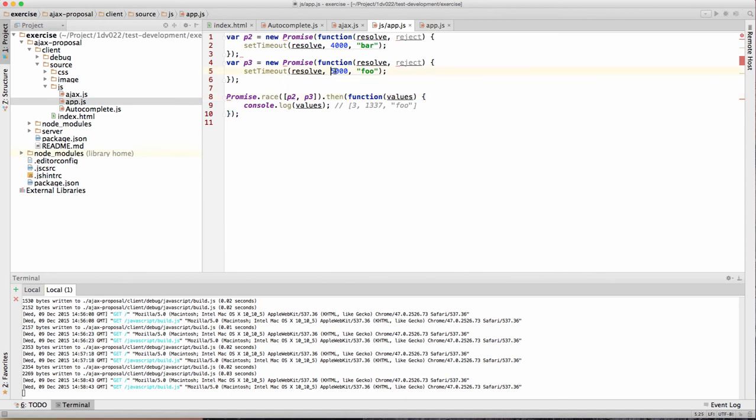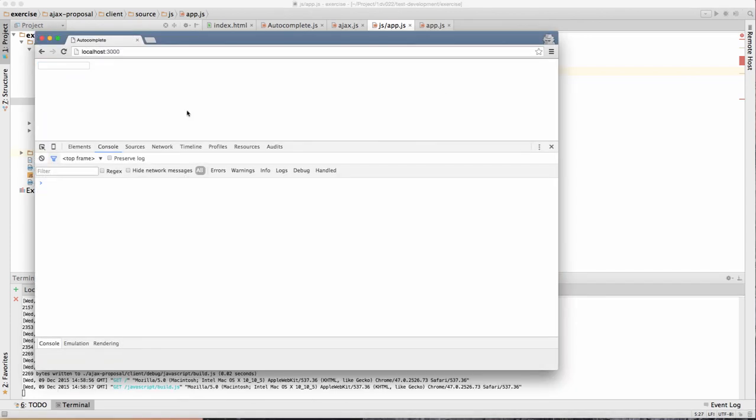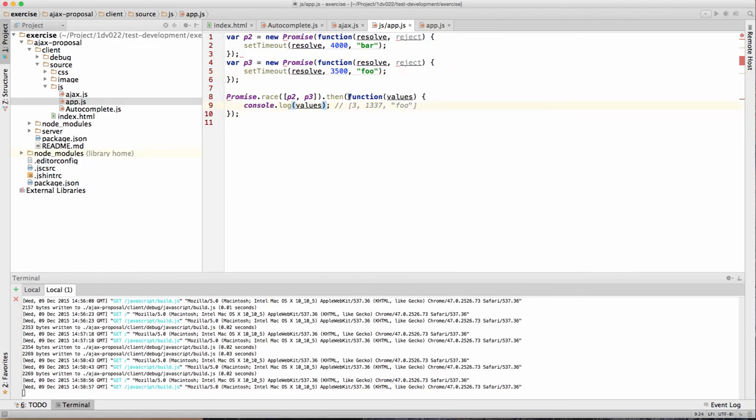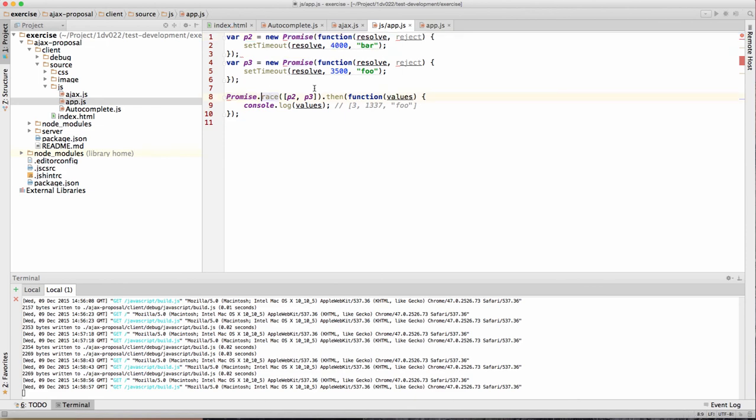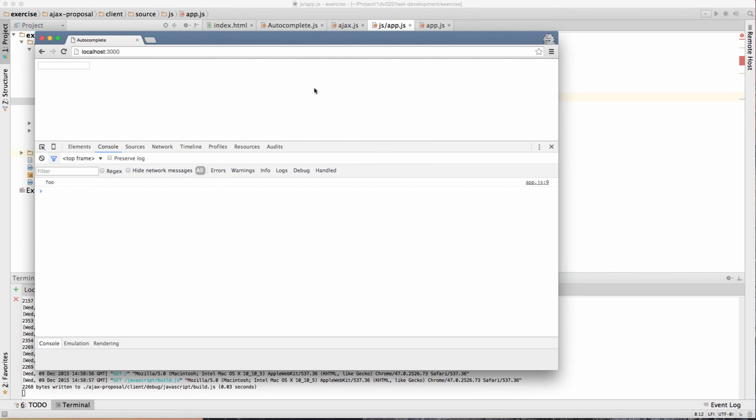So if we change this one to 3.5 seconds, now probably after 3.5 seconds foo will be called. And then it will never be called when this resolves, because we had a race. So race and all are something you will probably use quite a lot when using promises, because this is a common task. In many cases you will need several resources to load at once, so things happening at the same time, and you need to find out when everything has happened. Then promises are really, really strong.